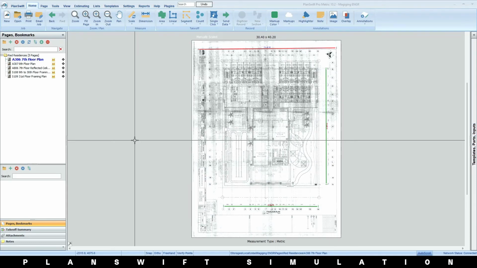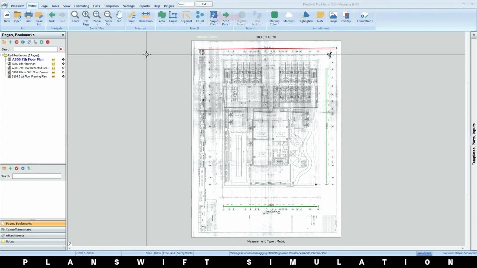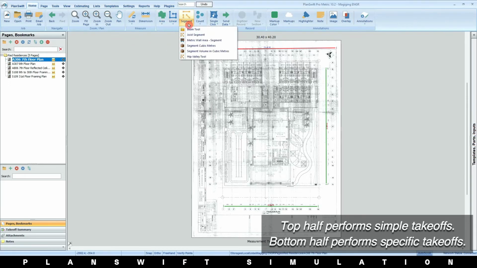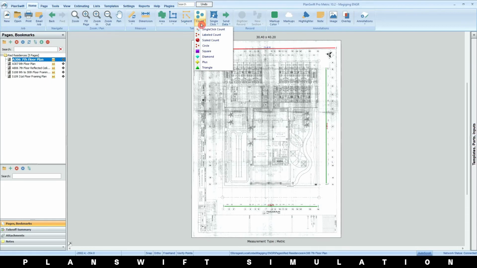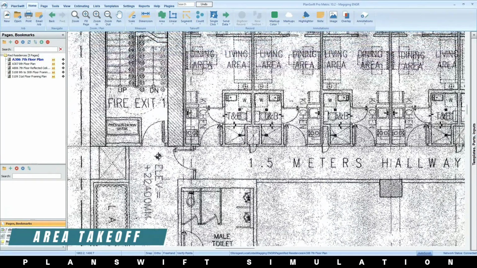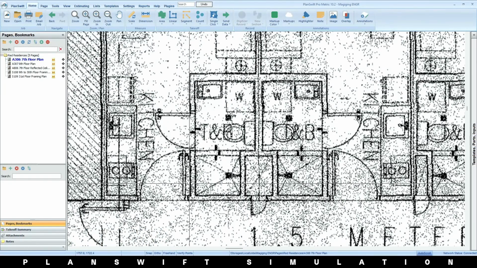Will do, Mr. Panganiban. So we have presented to you earlier the takeoff tools in PlanSwift, namely Area, Linear, Segment, and Count. These tools are located in the ribbon bar menu and they all work similarly. The top half of these buttons will perform simple takeoff, while the drop-down halves perform more specific takeoffs. Let's start with an area takeoff. Let's first take off the floor area of this bathroom right here.